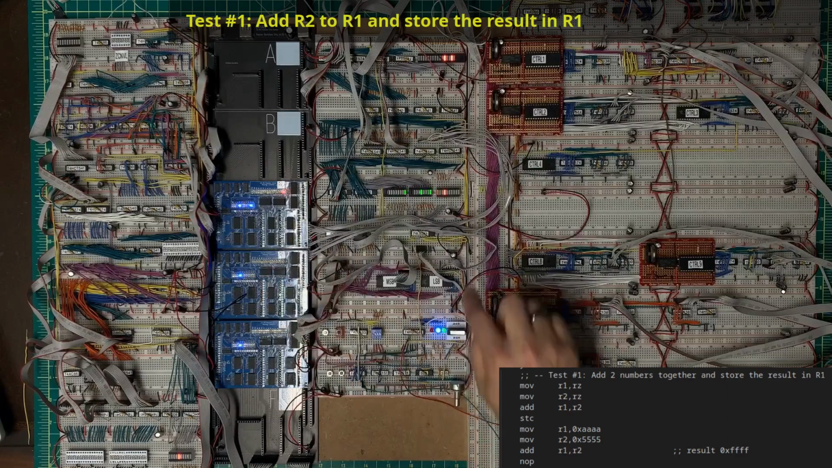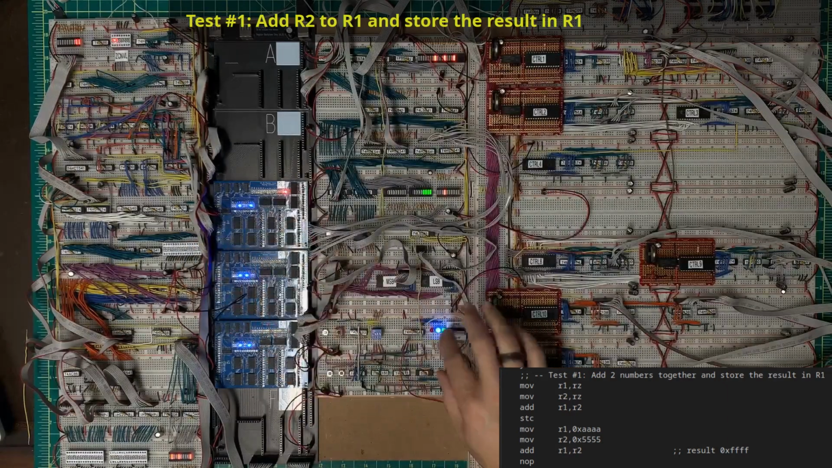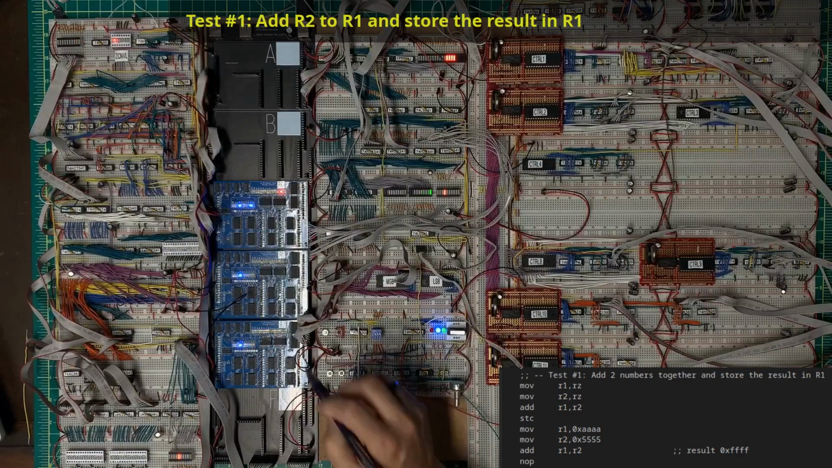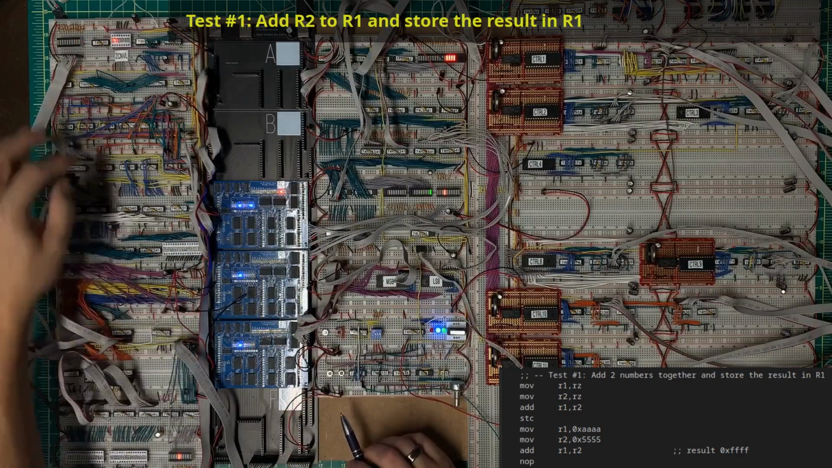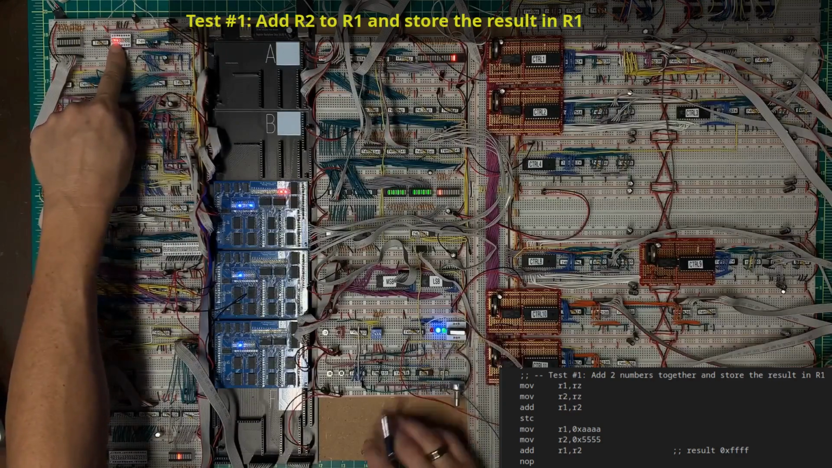Okay, clear R1, clear R2. Not going to do anything. Add those two together and store the result back in R1. Make sure that both R1 and R2 are clear. Set the carry flag. That works.